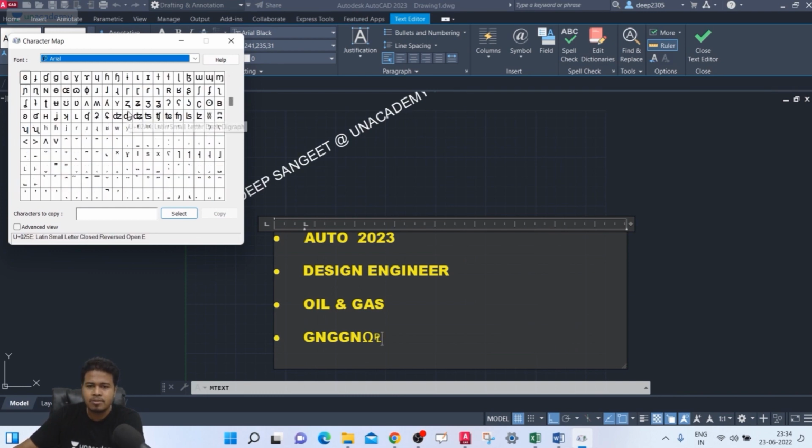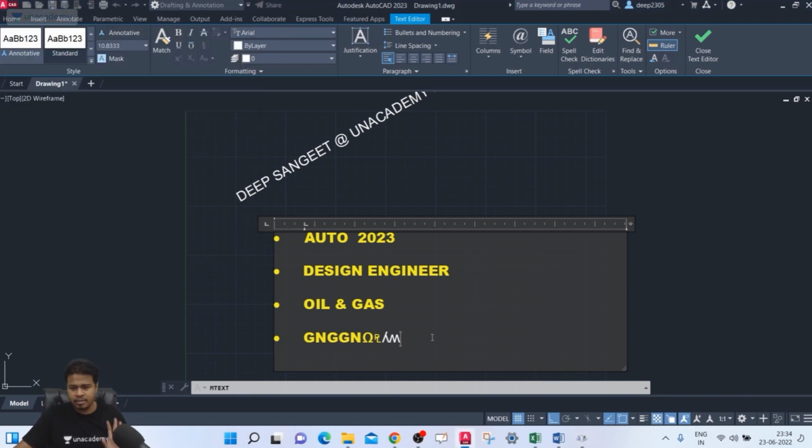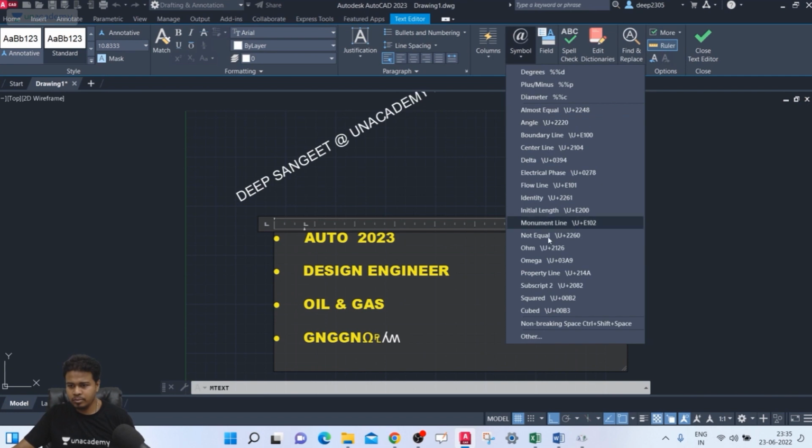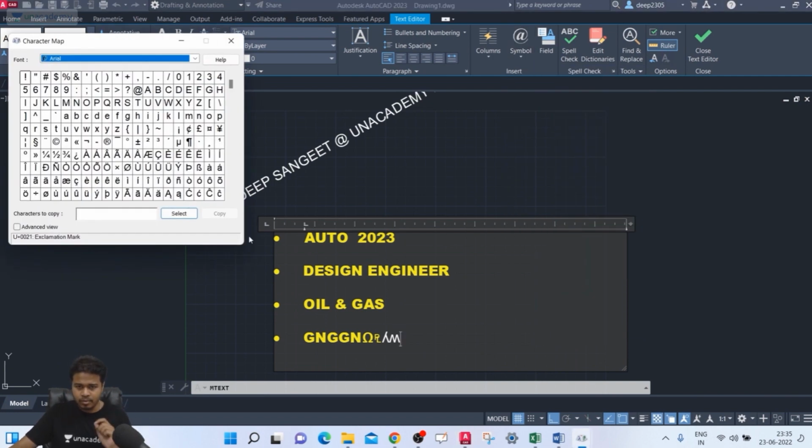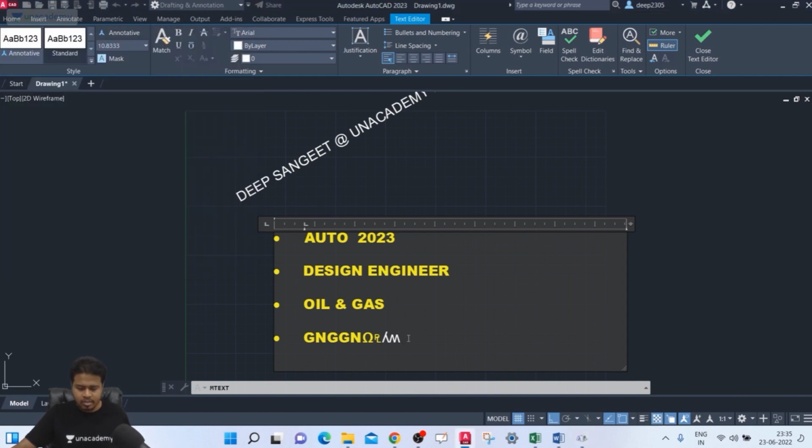Suppose you want this character, select this and copy. It's not happening. Just one second. Select this, copy, and here you can paste it. Control V, like that. So what you have to do is go to others, select this, then select this and copy, and here you have to paste it.